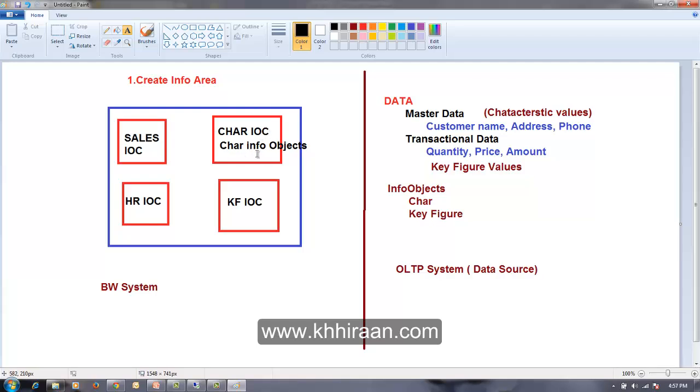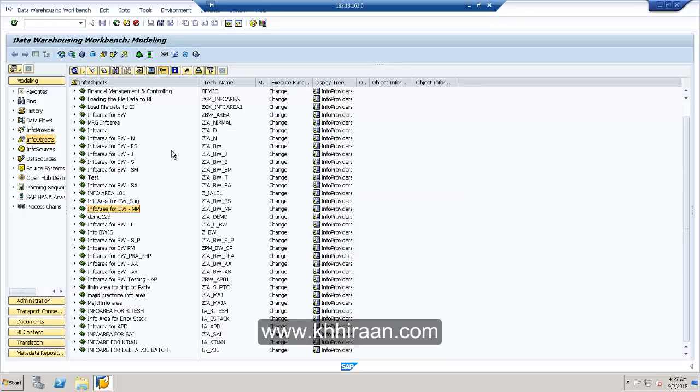Is it clear what is an InfoObject catalog? What is an InfoArea? Let's see how to create an InfoArea and an InfoObject catalog. First you need to go to your BW system. Under BW we have a modeling option. Under modeling, first you need to select InfoObjects. Under InfoObjects you have many InfoAreas. You can see the technical names and descriptions here.